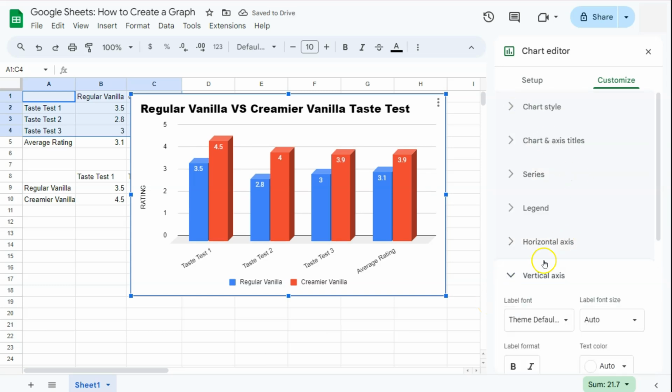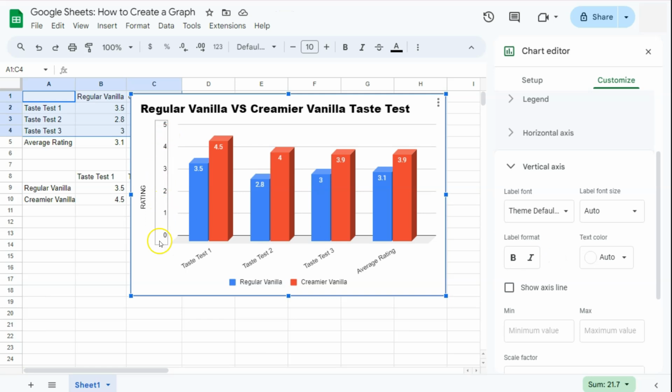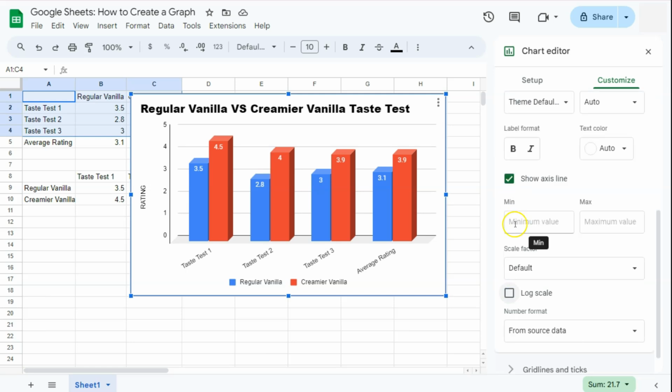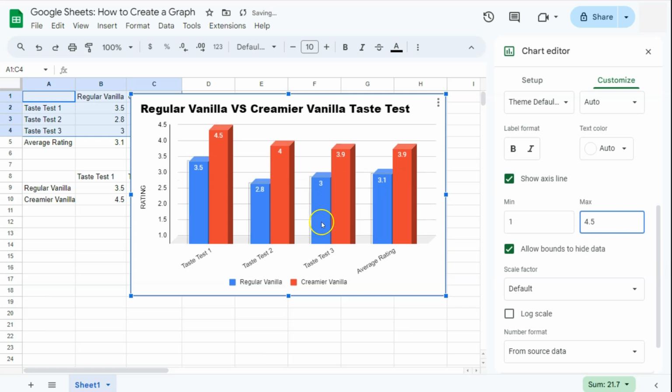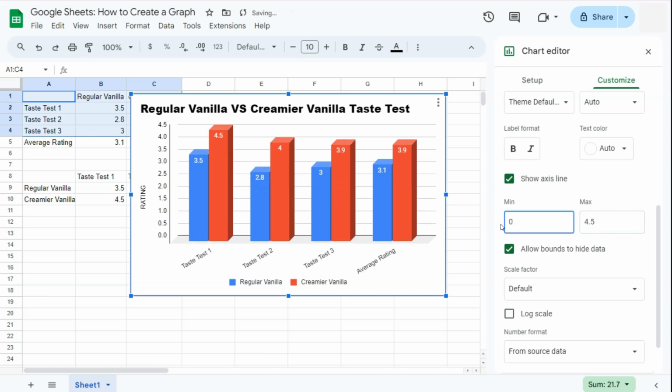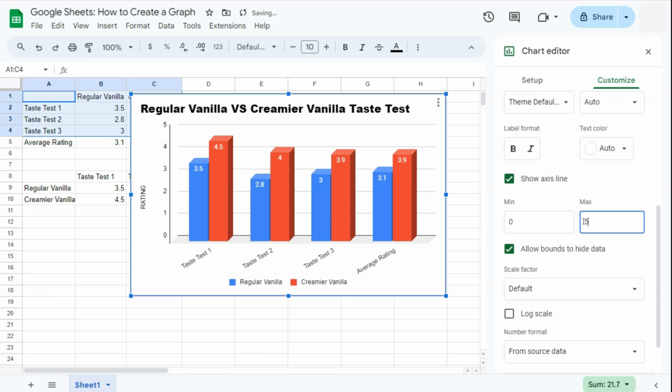For the vertical axis, that's for our y-axis, we can add a show axis line, like so. And if you want to change the minimum value and the maximum value, you can do so. Let's say we have this one at 1 and this one at 4.5. And that is what it's going to look like. So it's much more detailed right here. But if we change this one to 0, that is what it's going to look like. Let's change this one back to 5. And there we have it.